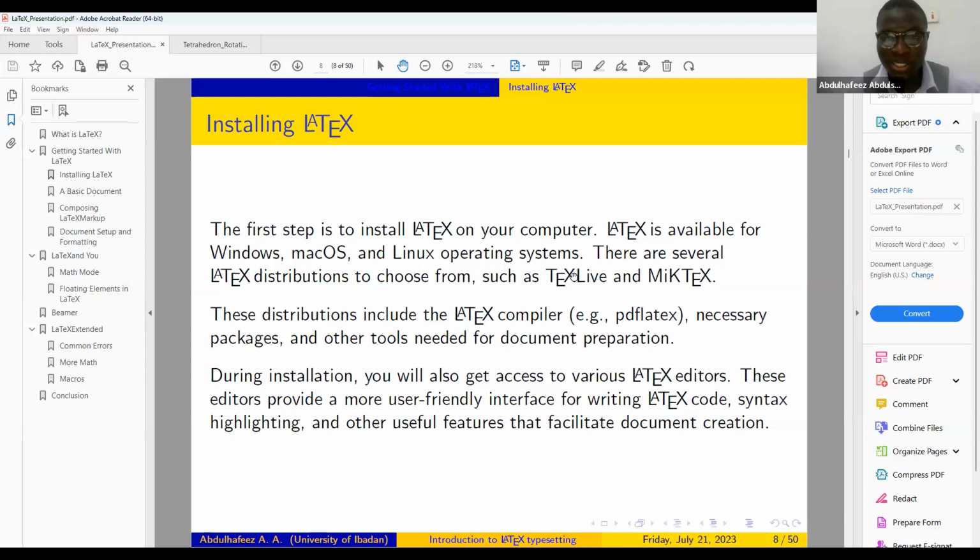Now, these distributions include the LaTeX compiler, the PDF LaTeX, the necessary packages, and other tools needed for document preparation. During installation, you will get access to various LaTeX editors. These editors provide a more user-friendly interface for writing LaTeX code, syntax highlighting, and other useful features that will facilitate your document creation.